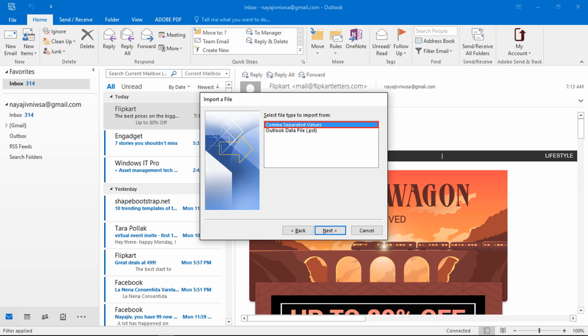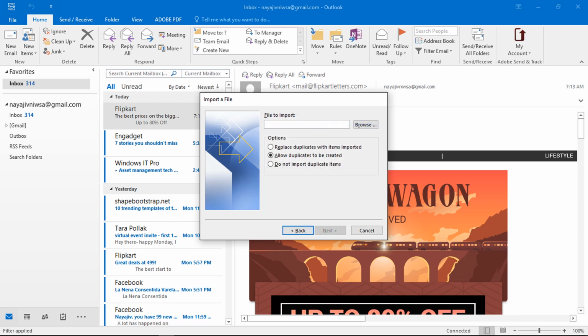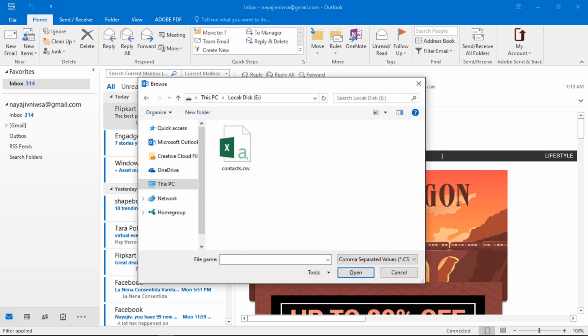Now choose File type as comma separated values. Then click on Next button. Now click on Browse button. Then choose the CSV file. Now click on OK button.